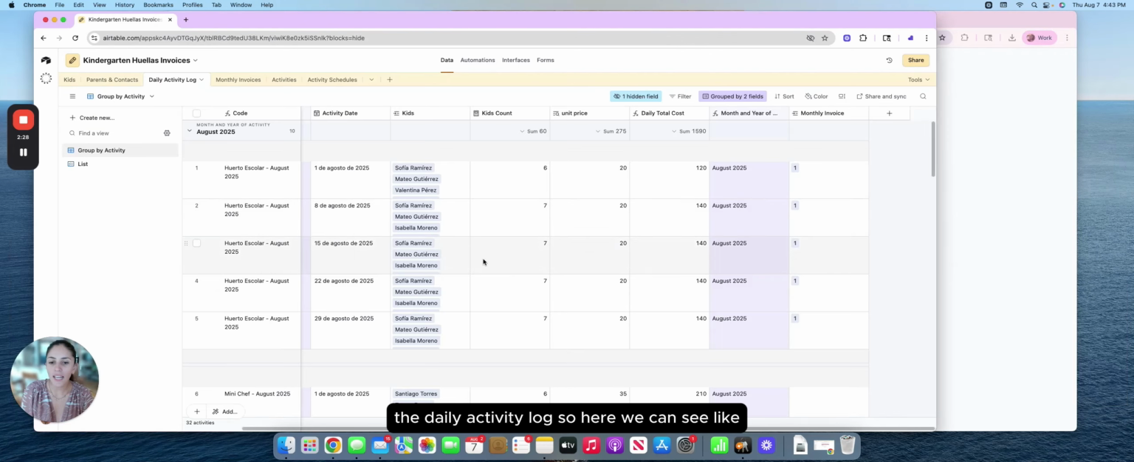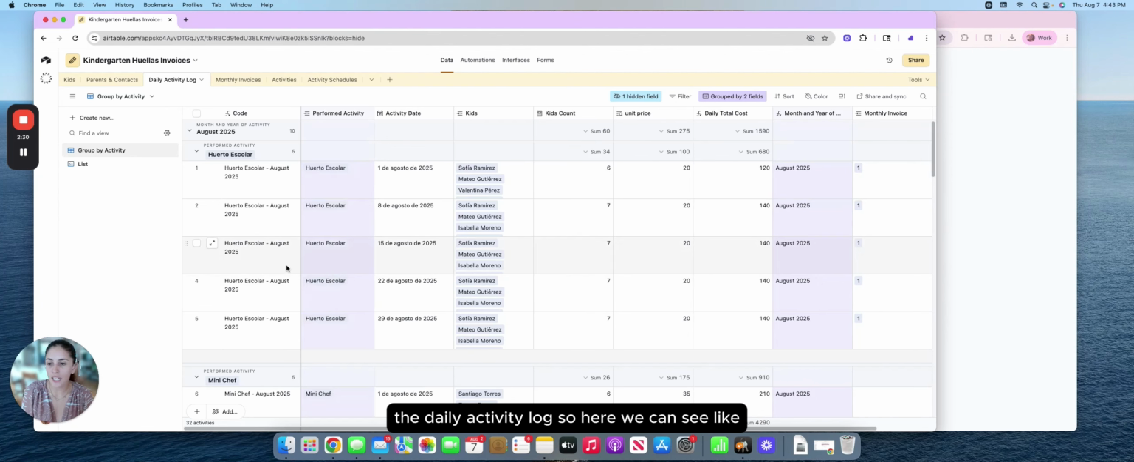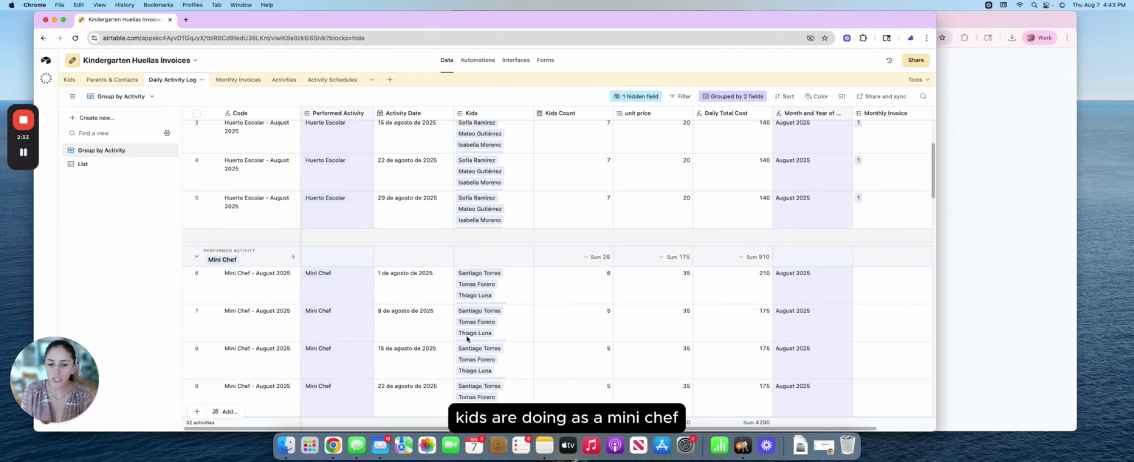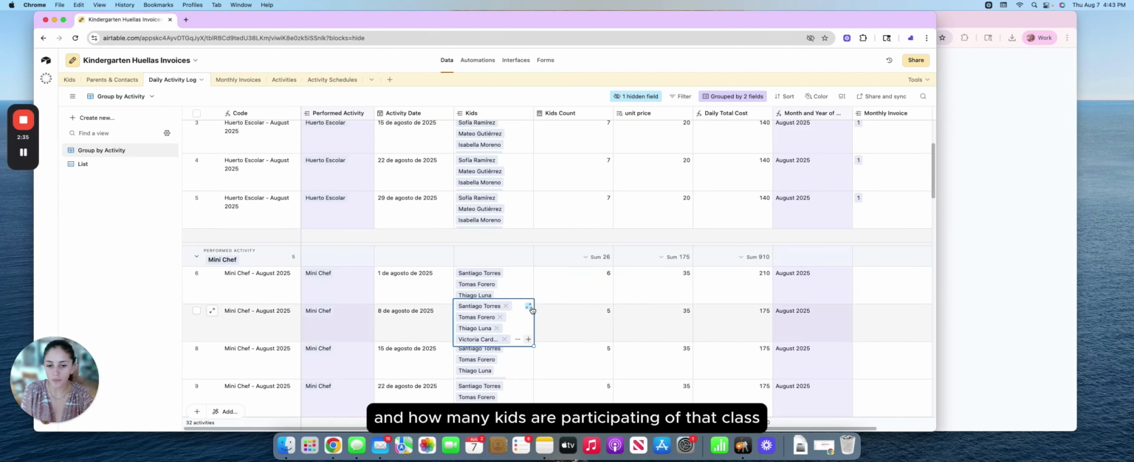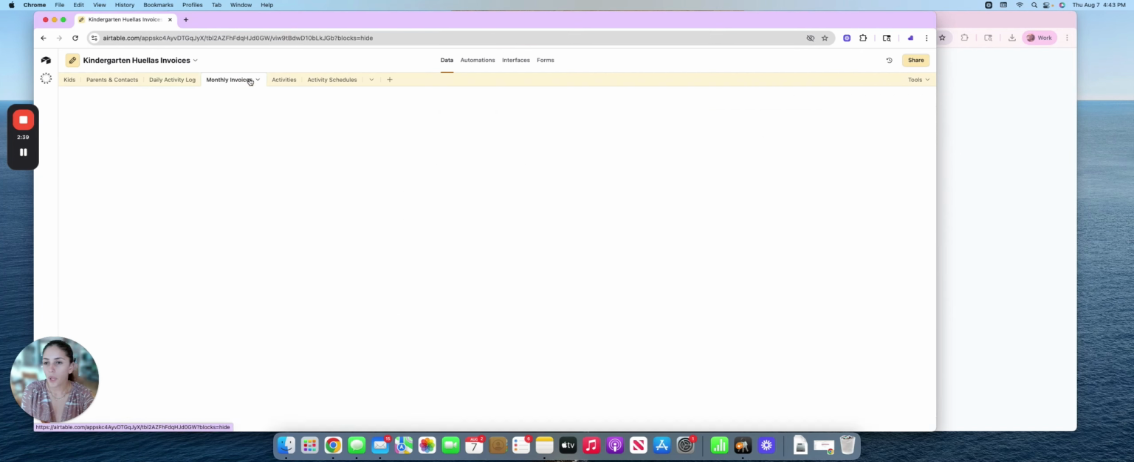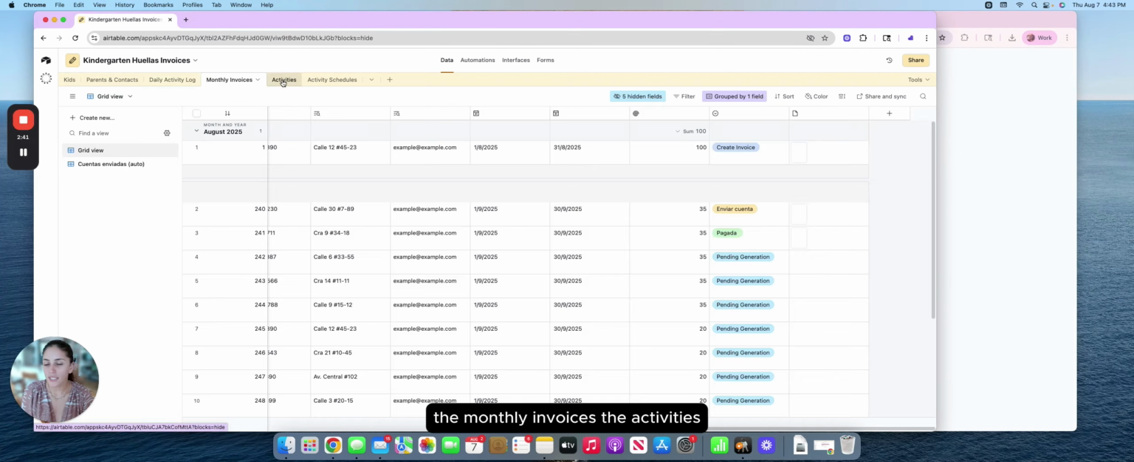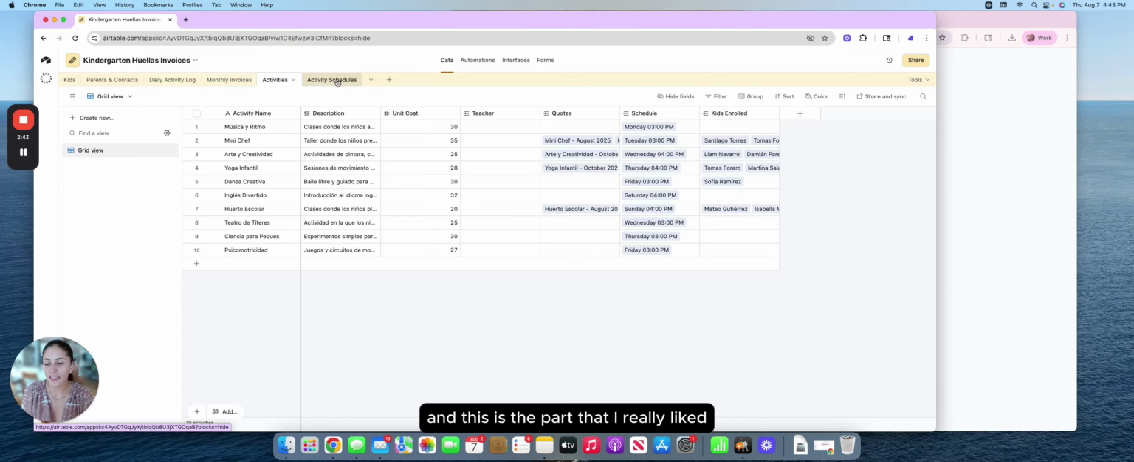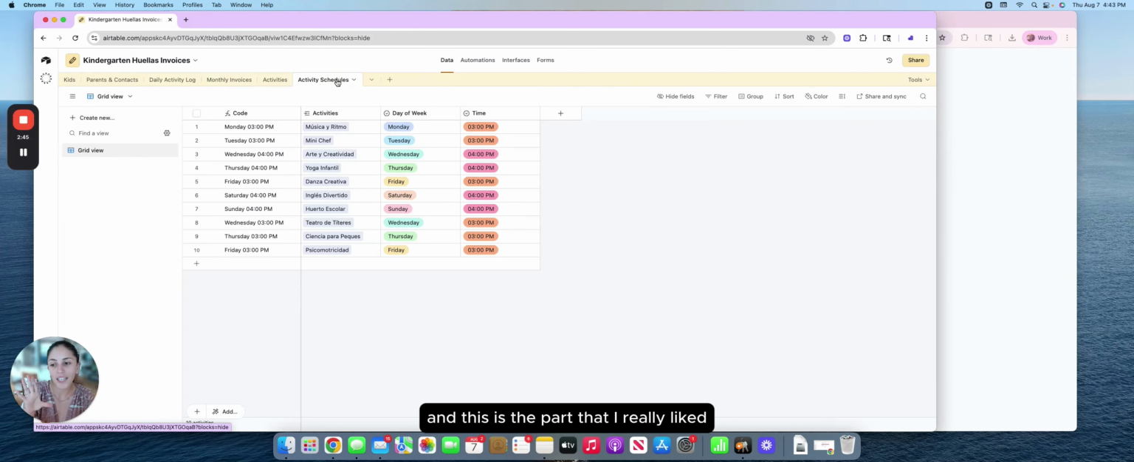Okay, so this database has kids, parents, and I added teachers and more things. The daily activity logs, so here we can see kids are doing mini chef and how many kids are participating in that class. The monthly invoices, the activities, and this is the part that I really liked and I think is very useful for every company that has enrolled people subscribed to their services.